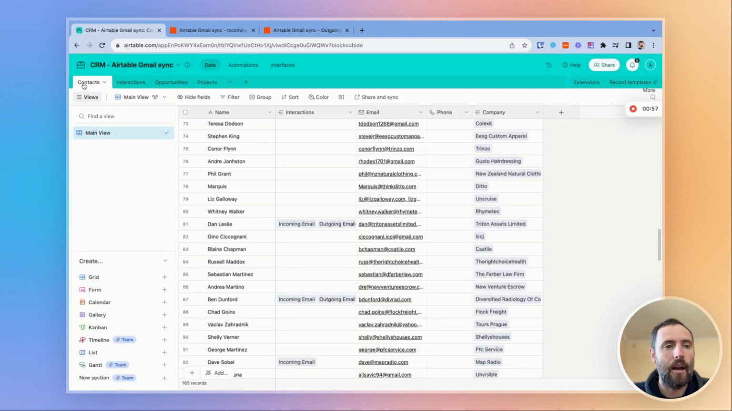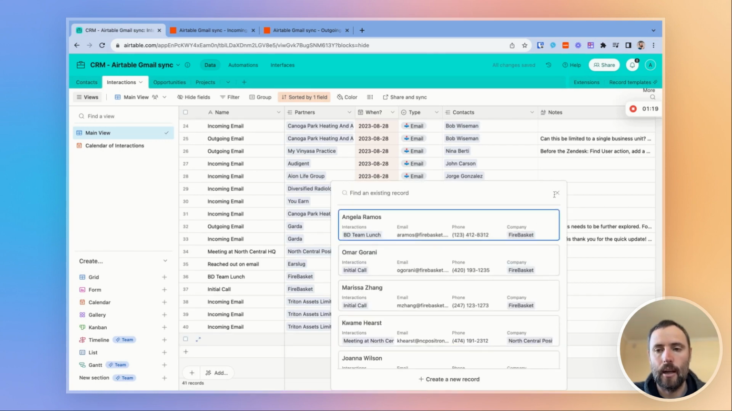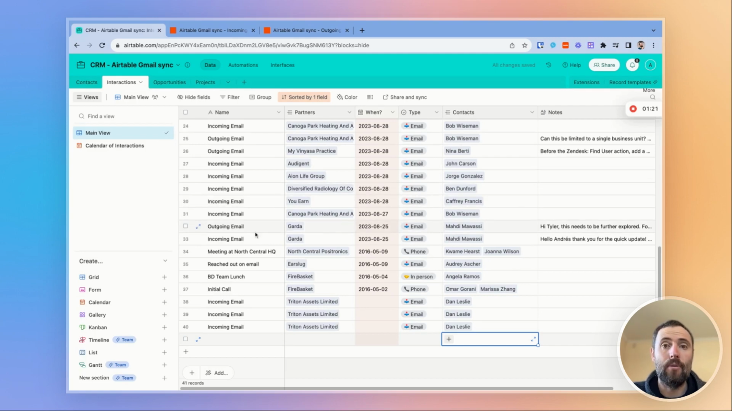Now, as you may have as well, you have your CRM, you have your list of contacts, and here you list all the interactions, and you can link all the interactions with your contacts by selecting the appropriate contact here. So whenever you create a new record, you can select here the correct contact, right?